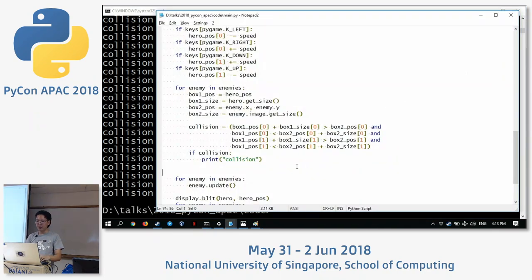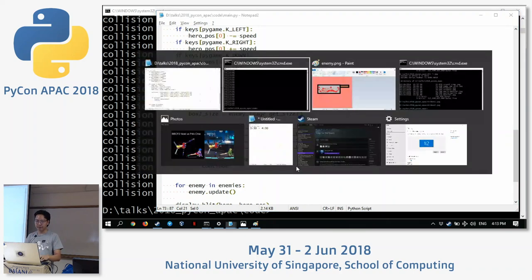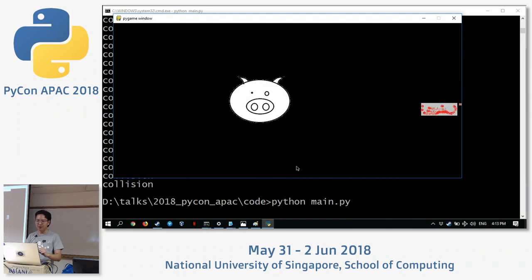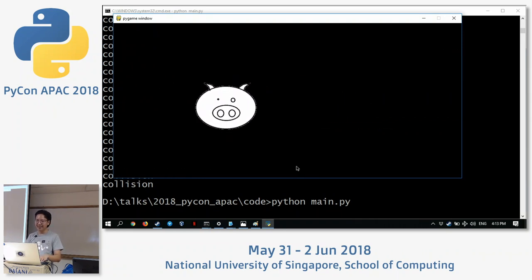Now if there's a collision, let's delete the enemy. After you remove an element from a list, you need to go back to the top so that you then go to the next. Okay, let's see what happens. Pew, pew, pew. Okay.